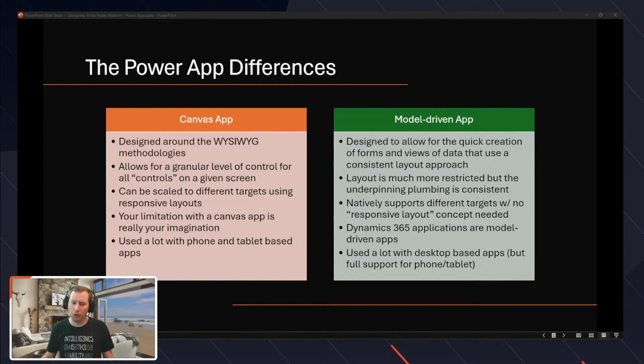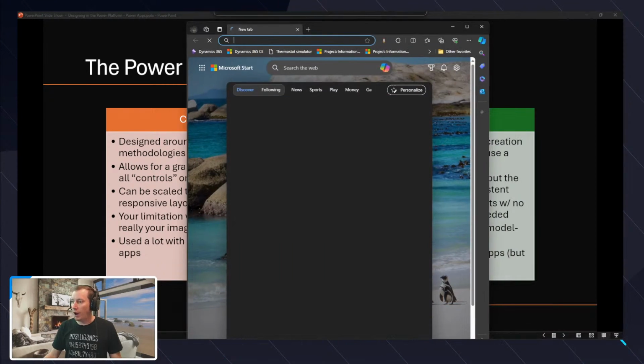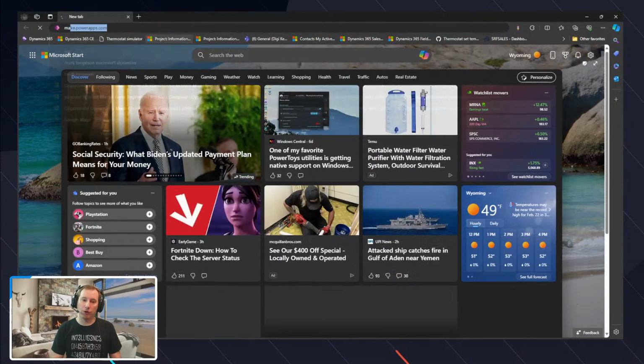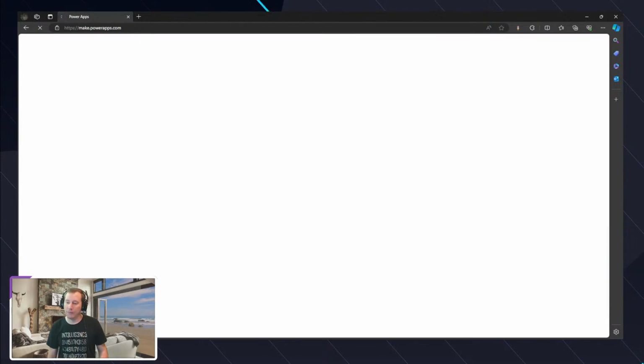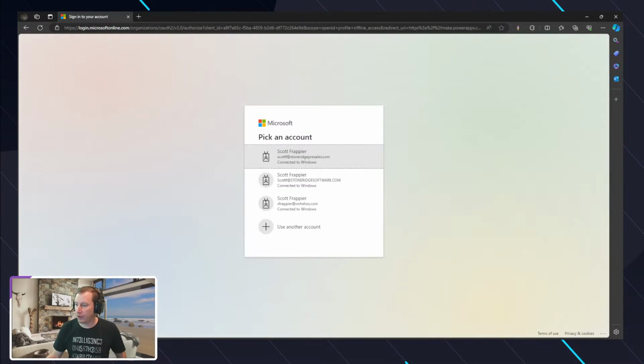So let's take a quick look at this, because I think it makes more sense to talk through it a little bit more as we go through this to really understand. So I'm going to go to make.powerapps.com, and I'll probably have to sign in with my pre-sales tenant here.